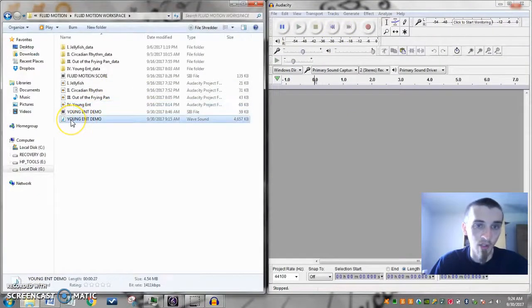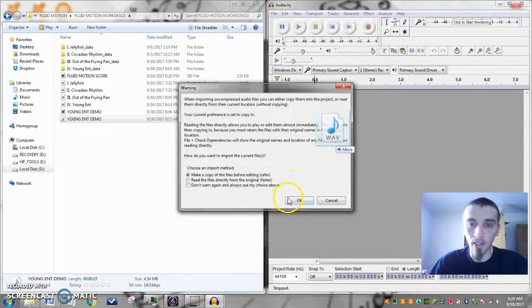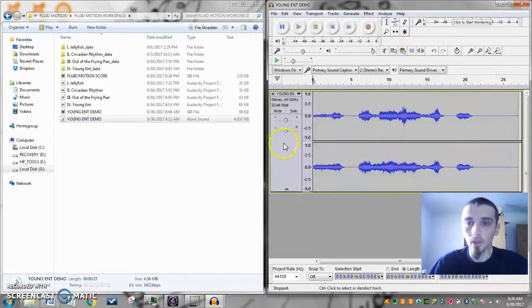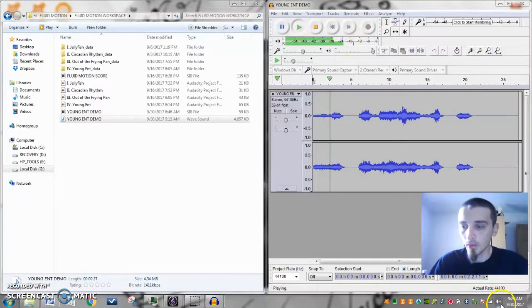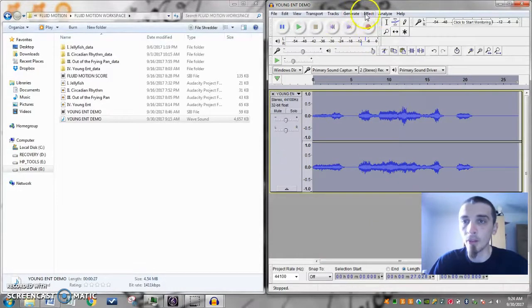So here's that file that I exported. Drag it over into Audacity. It's going to make a copy for me. So here we have it. So you get the idea. That's it at the normal tempo.